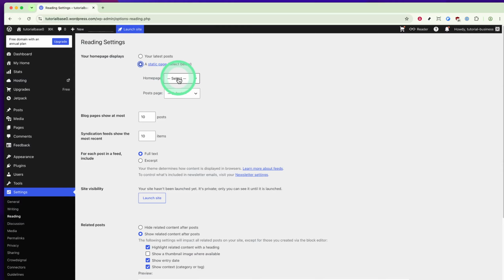If you opt for a static page, a drop-down menu will appear, allowing you to select which page you'd like to use as your homepage. Simply click on the page that best fits your needs. Once you've made your choice, don't forget to save your changes. This step is crucial to ensure that your selected homepage setting is applied to your site.